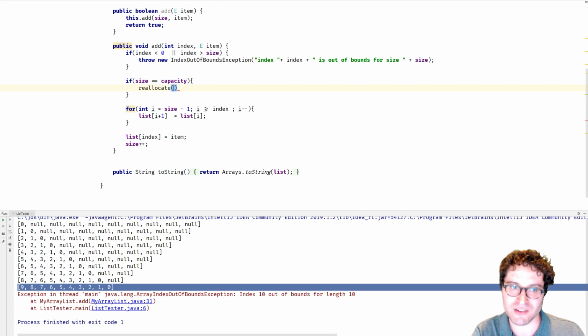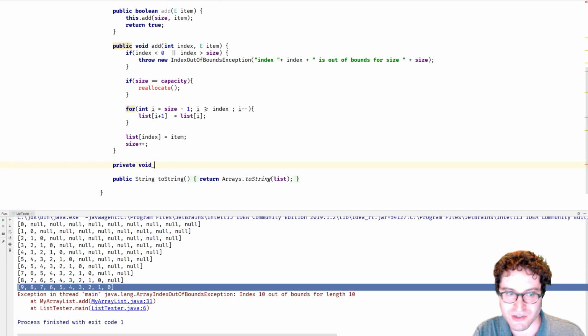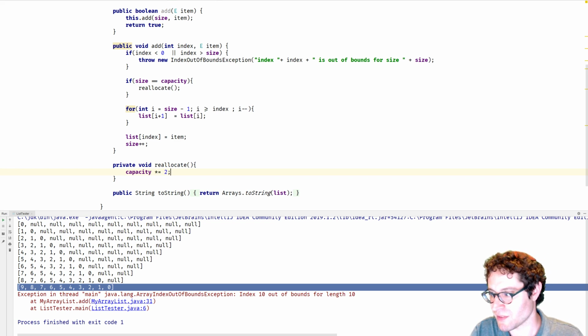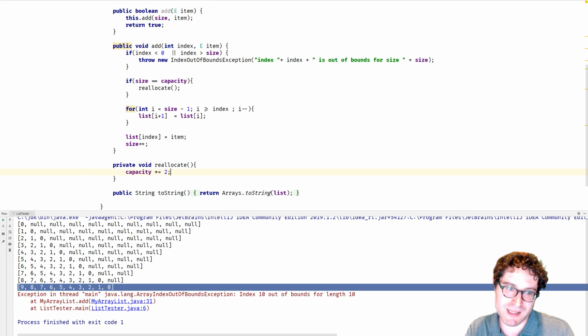reallocate, assuming I can spell it. What reallocate is going to do is, it's a completely private method. We're just putting it in a method for organization purposes, to make it easier. Private void reallocate. And the first thing we do with reallocate is double our capacity. We say we want twice the capacity of what we currently have. Of course, that won't actually do anything by itself.